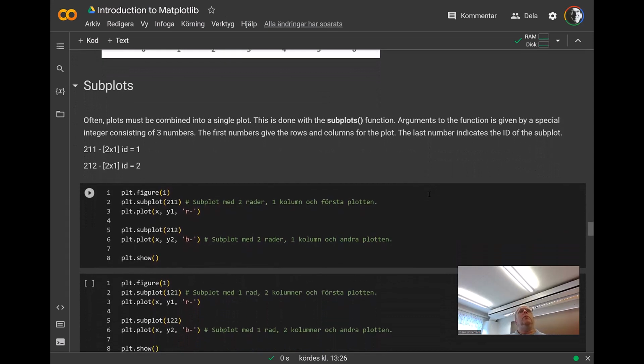Sometimes you want to have multiple views of a function in a single plot. To do that, you use the subplot command, this one here. The syntax is a bit odd because you give an integer with 3 numbers. So I would say I have 2 rows with 1 column. In this case, the first 2 numbers, 2, 1, mean 2 rows, 1 column.